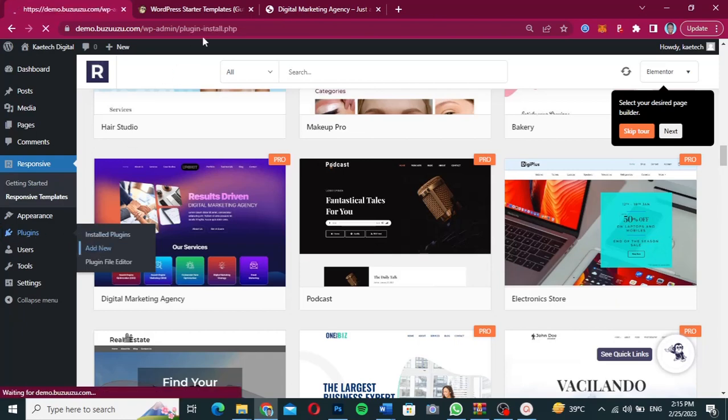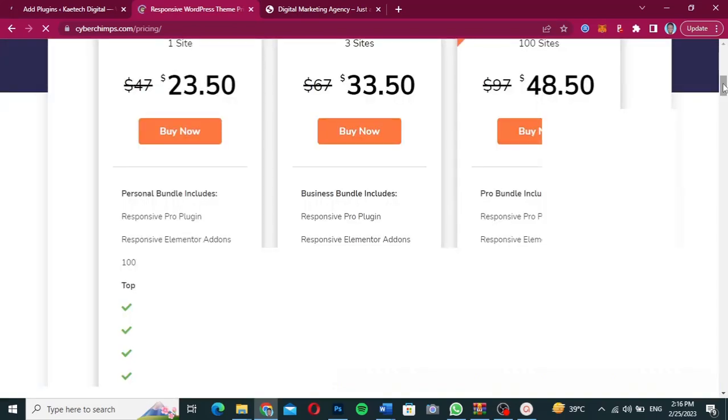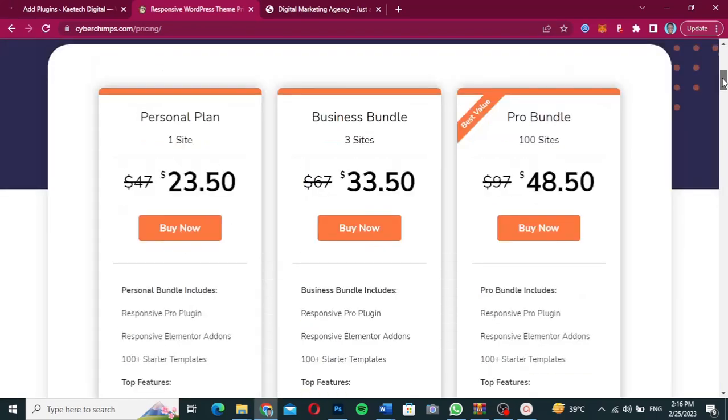But of course, if you want to download the premium plugin, you can go to pricing over here and check the pricing of the add-on, for you to be able to download all the premium starter templates that you really want. Just click on pricing and it will take you there. Now as you can see, guys, these are the prices. For one site it is not costly.